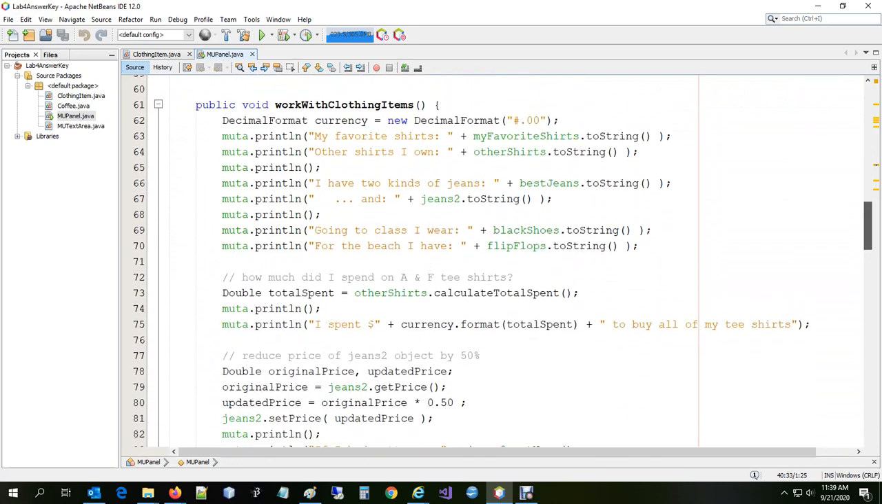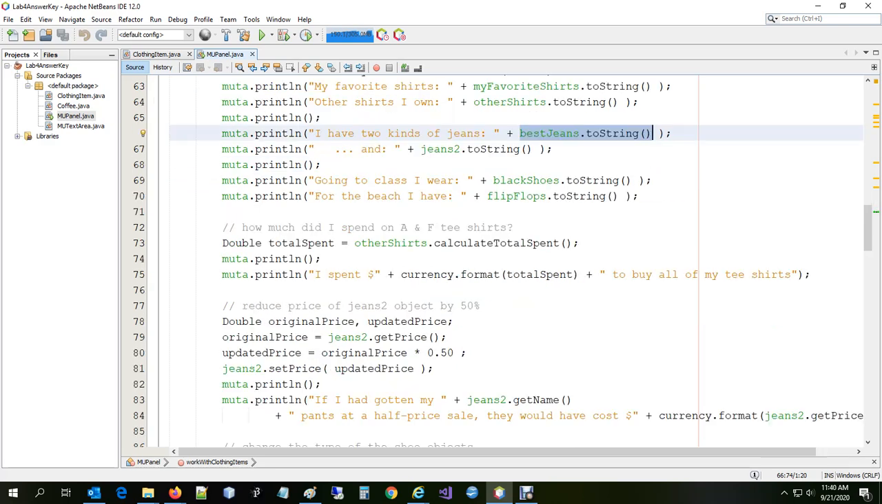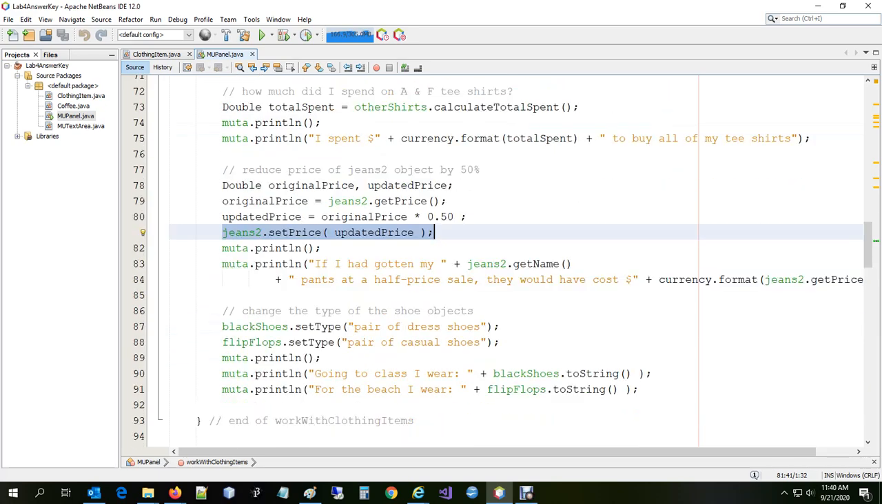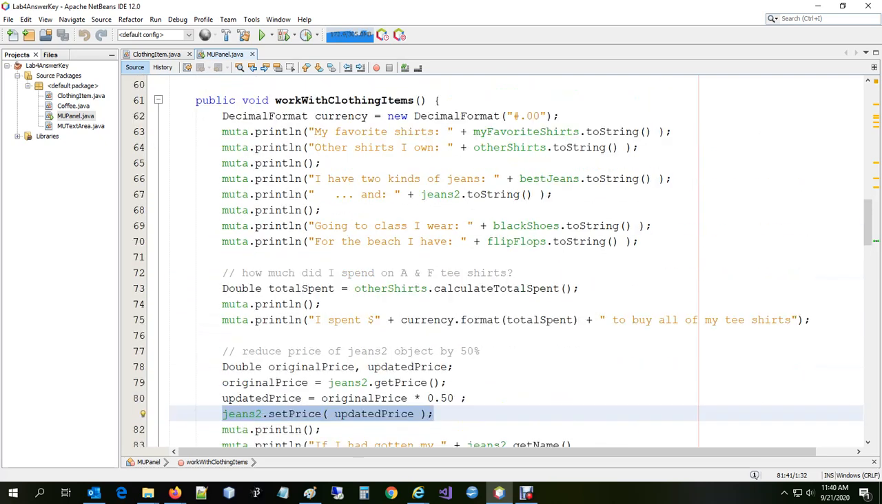And you can see here's work with clothing items, and we have a whole bunch of statements. It started off with system out println, and then we changed it to this muta.println so that it prints in a screen window and it looks a little better. You notice we're calling the toString method of different clothing item objects, and then we are also calling calculate total spent. Here we have get price for jeans and set price to the updated price. So it's calling these methods. You could use this as a pattern for the class that you were to write.